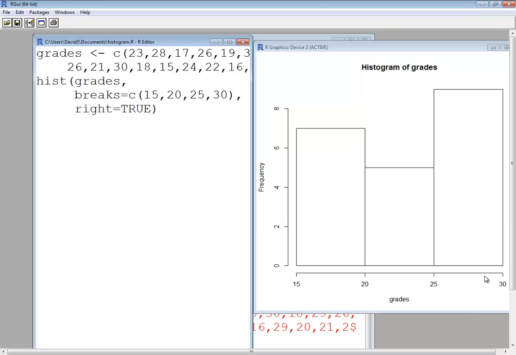Now this does not determine what's on your bottom bar here. What this determines is what's happening between the bars up here. Okay. Now instead of doing 15 to 30 like that, you could do breaks.